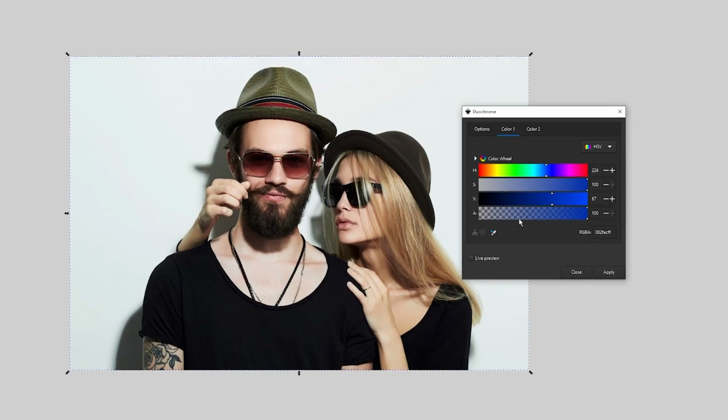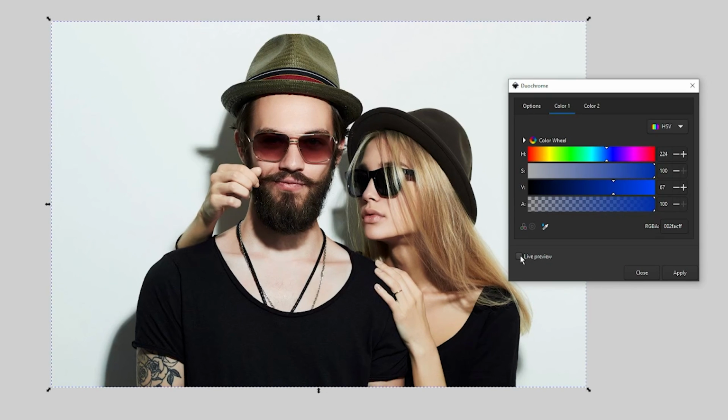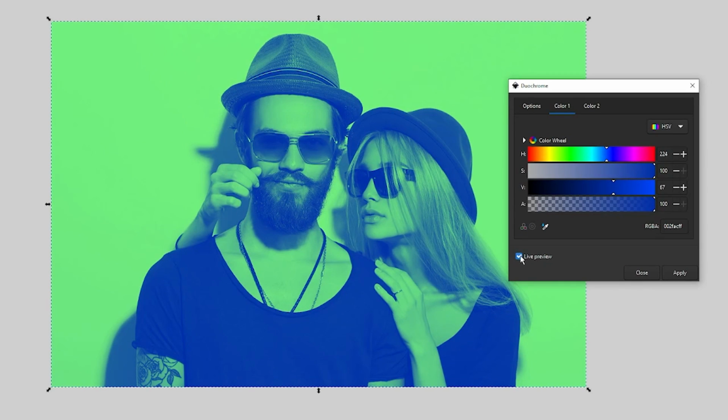The first thing I want to do with this menu is where it says Live Preview, I want to enable that checkbox right there. And as you can see, when I enabled that, it applied two different colors to my image. It applied the color blue to the darker shades, and it applied the color green to the lighter shades. And the reason why is because Color 1 up here in this tab is set to blue, and Color 2 up here in this tab is set to green.